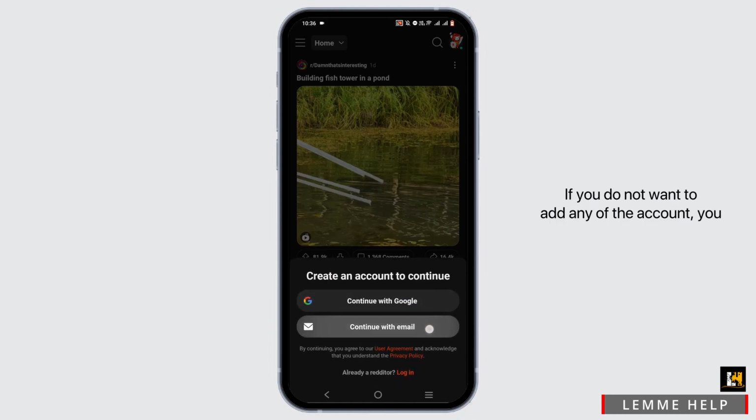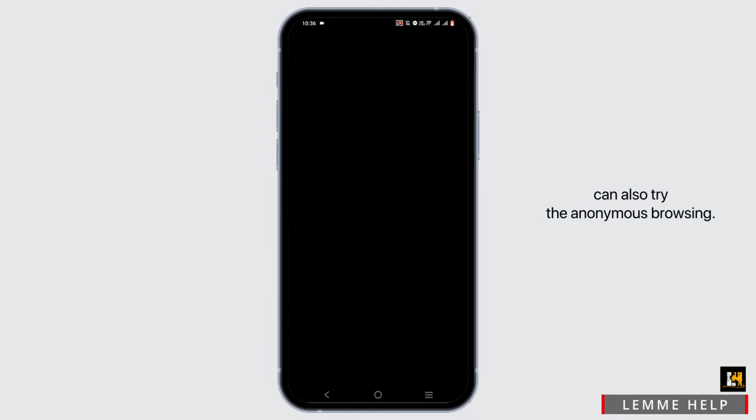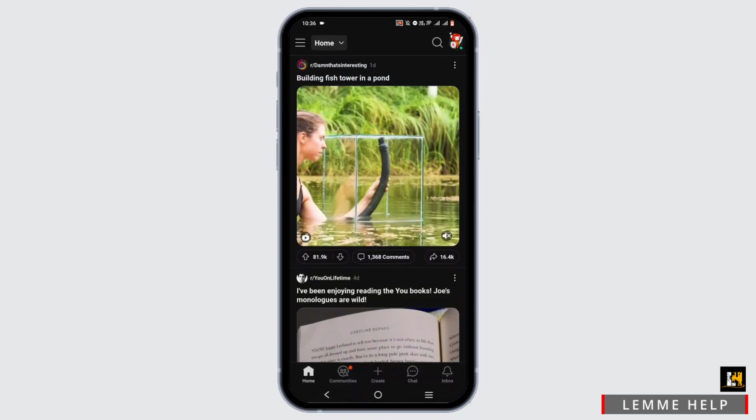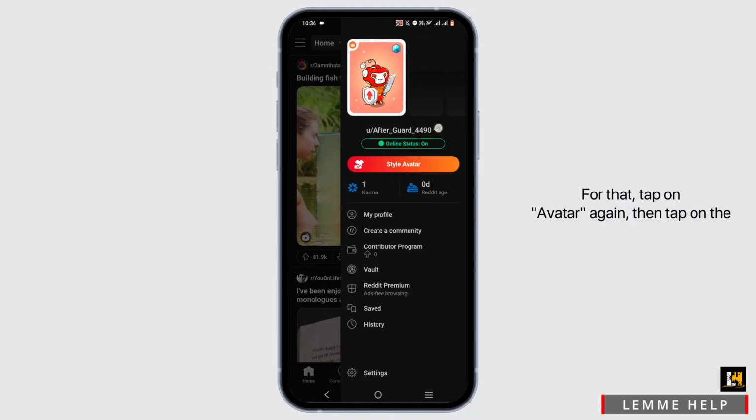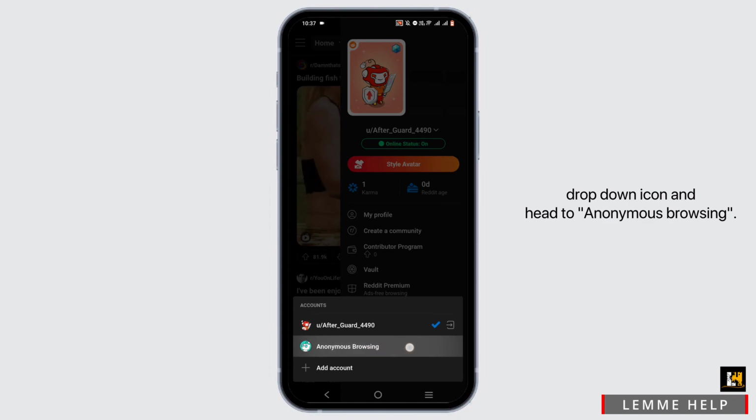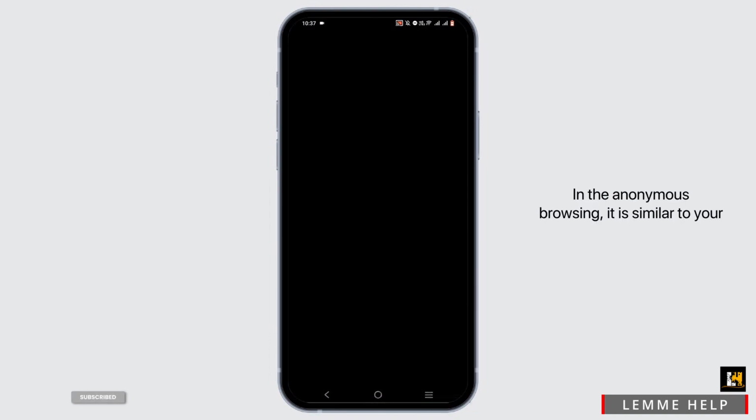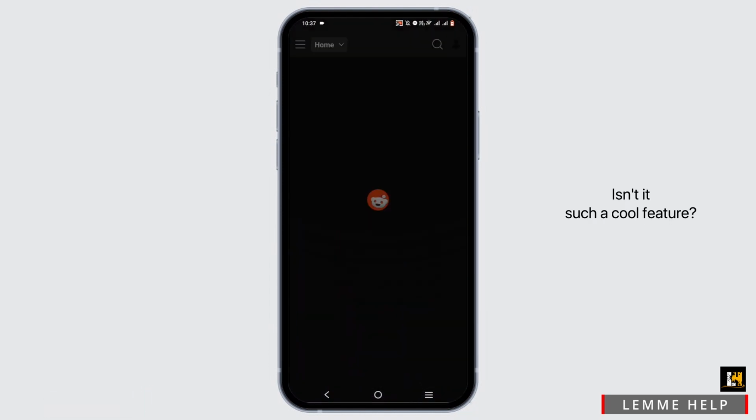If you do not want to add any of the accounts, you can also try the anonymous browsing. For that, tap on your avatar again, then tap on the drop-down icon and head to anonymous browsing. In the anonymous browsing, it is similar to your incognito mode where you can browse without revealing your identity, and it will not store any of the data or cookies that you went through. Isn't it such a cool feature?